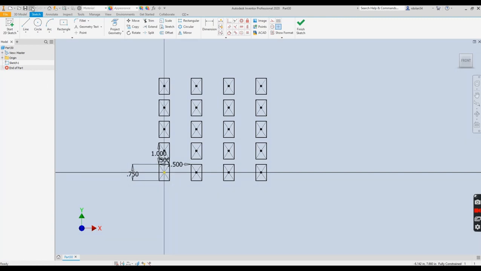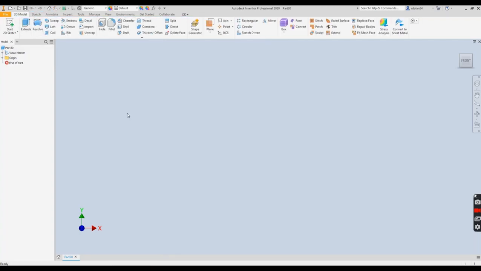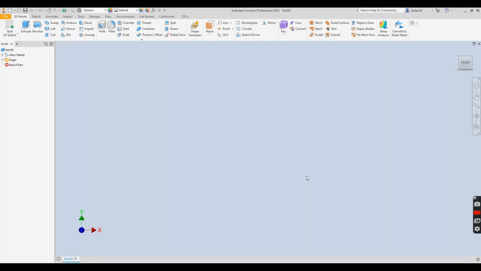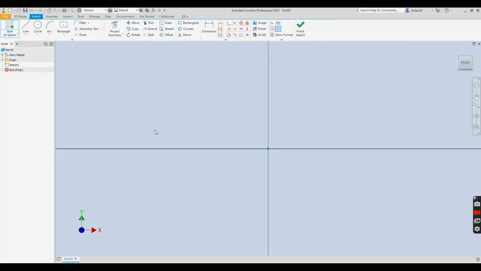Okay, so I'm going to just undo until I'm back to nothing, and we're going to take a look at using a circular. I undid it a little too far, so I need to start a new sketch. Go to the XY plane. Now this time I'm going to use a circle. What I want is 6 circles on the 2-inch bolt circle.